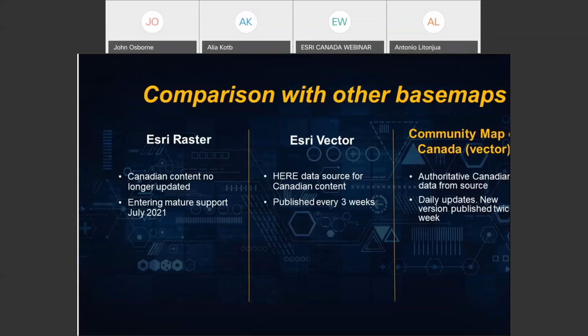John, I know that you prepared a little slider application for us to see the difference between the Esri vector and the Community Map of Canada, because seeing is believing, and we need to compare apples to apples, vector base maps. So could you show us that?